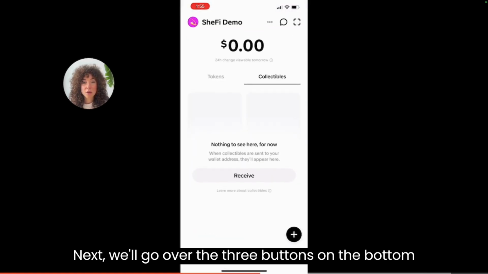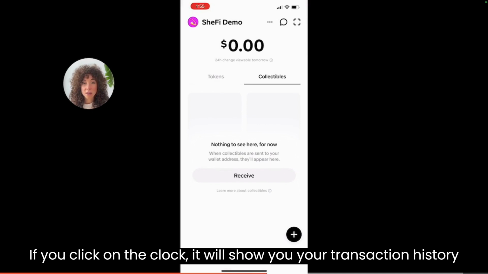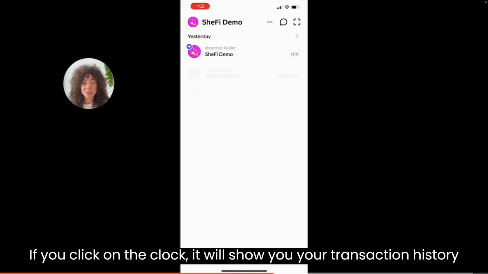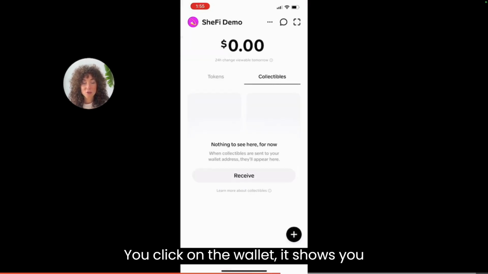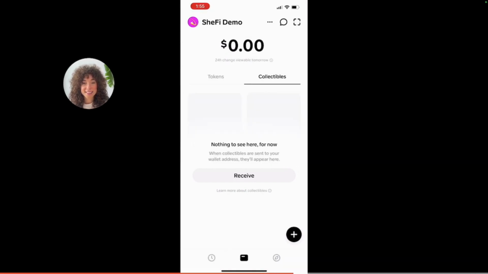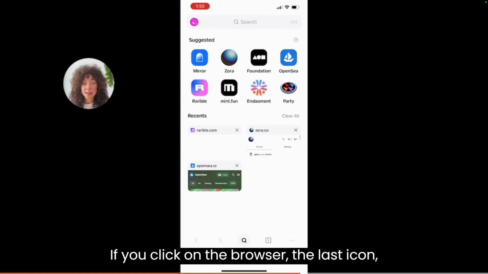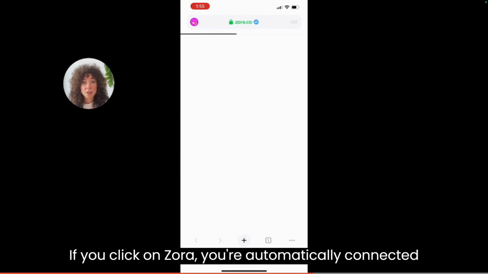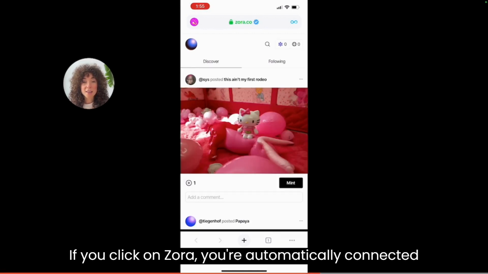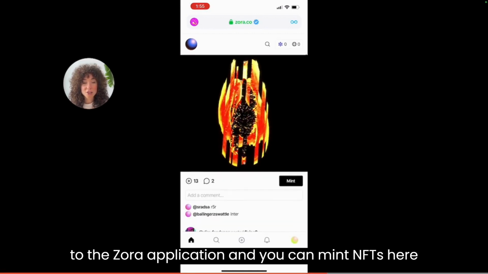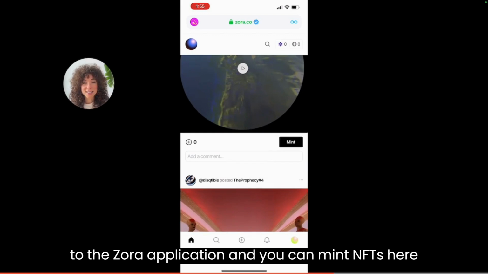Next, we'll go over the 3 buttons on the bottom. If you click on the clock, it will show you your transaction history. If you click on the wallet, it shows you your tokens and your collectibles. If you click on the browser, the last icon, you can actually browse the Web3 internet. If you click on Zora, you're automatically connected to the Zora application and you can mint NFTs here.